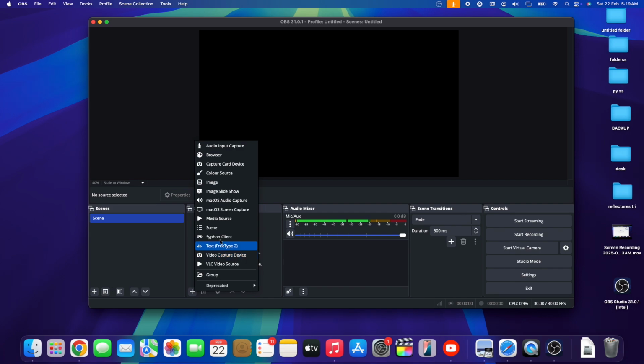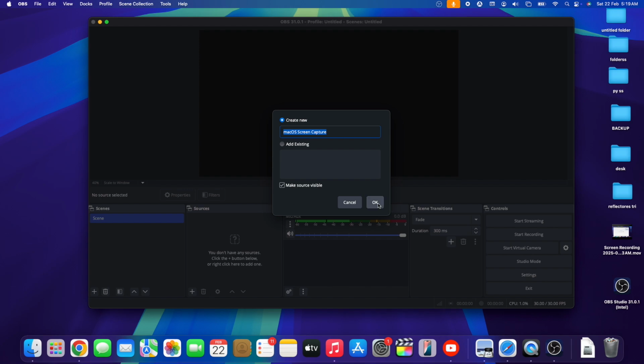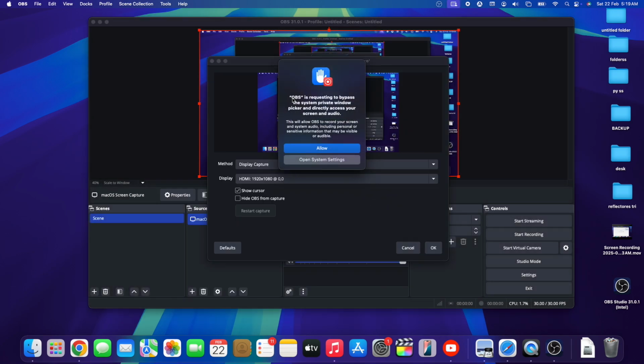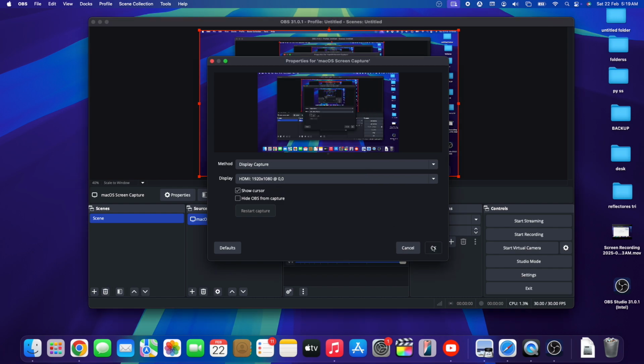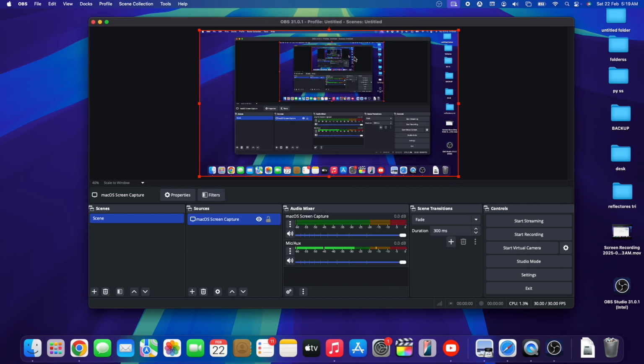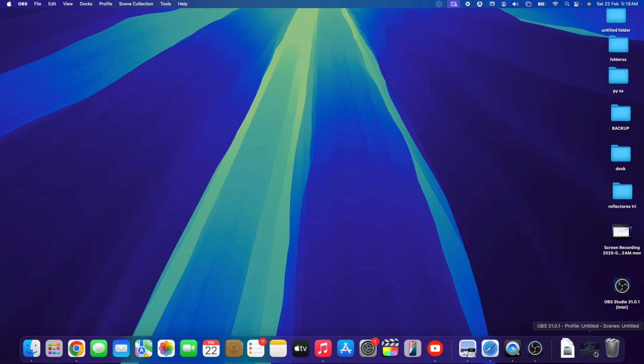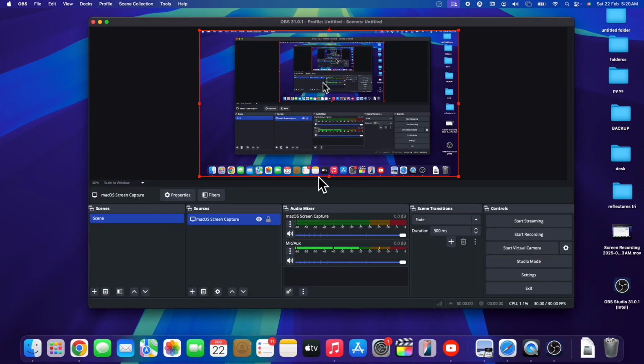In my case, we'll be going with macOS screen capture. Okay, we want to record our screen. So tap on macOS screen capture, tap on OK, and then it's going to ask whether I want to allow. So tap on allow and then tap on OK. So what happens now? My screen is being displayed here in the main window, right? So everything I'll be doing once I hit start recording will be saved in here. I just need to hit start recording, minimize, and everything I'll be doing here will be recorded by OBS itself.